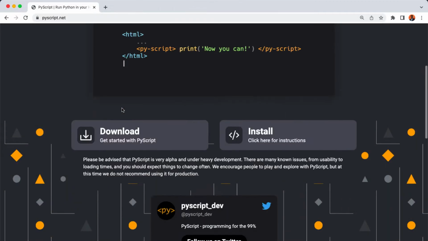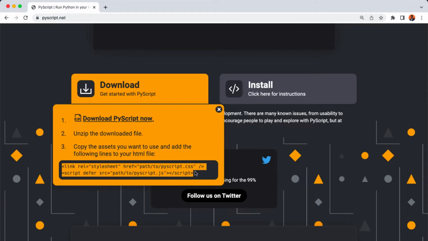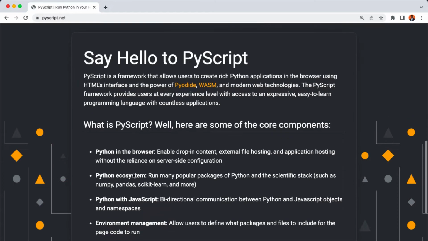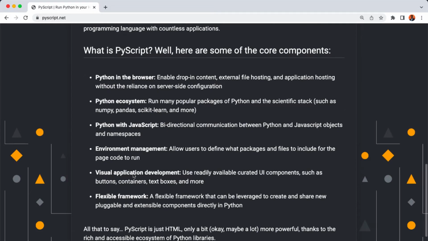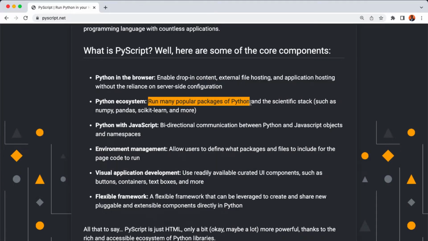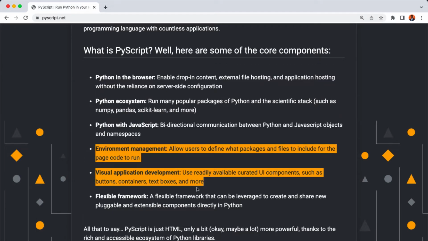Here on the homepage, you can click on the download button to download PyScript locally on your computer. Or you can copy these two lines of code and add them to the head of your HTML code, which I'm going to show you how to do later in the video. Here are the core components of PyScript, which I recommend you check out. As you can see here, Python is being executed in the browser and can run many popular Python packages such as NumPy, Pandas, Scikit-learn, and many more. Python code also interacts with JavaScript code, along with many more features.